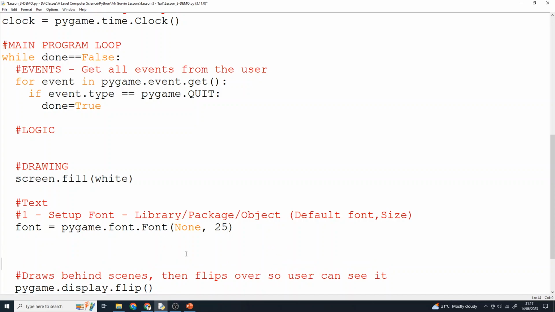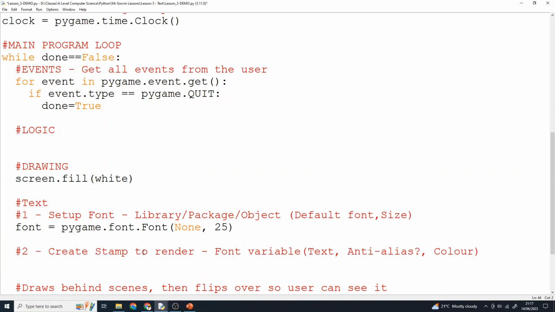Step 2, once we've declared our font, we then have to create a stamper to render it onto the screen. So text equals font.render, and I'm going to put the text that I want to display, just dummy text at the moment. The second value in this is True. This sets something called anti-alias, which helps make the fonts crisp and clear on the screen. Don't worry about that too much, just set it to True for the moment, so we have clear writing on the screen.